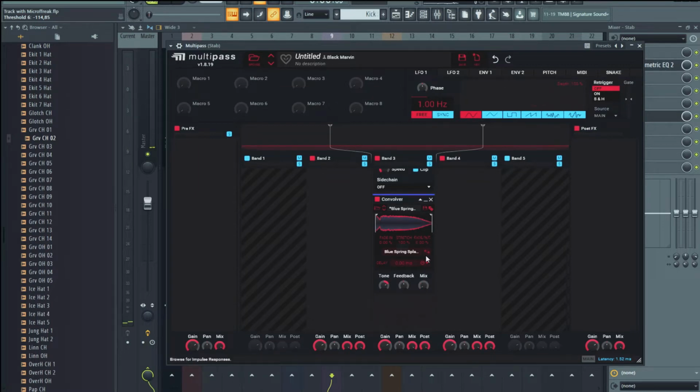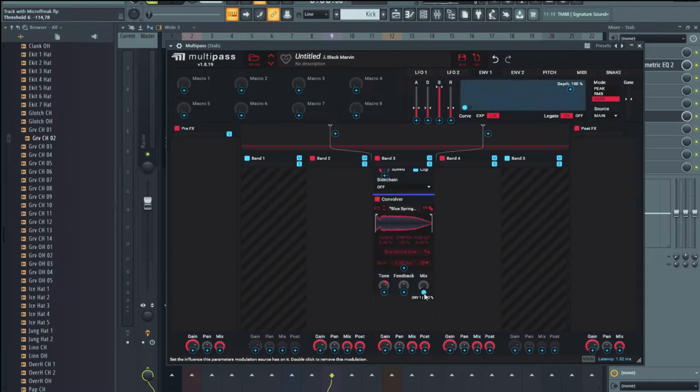Okay, so that's awesome. That vibe is awesome, but I'm gonna put an envelope to it, so it's gonna be ADSR. So I don't want it to stay too long.